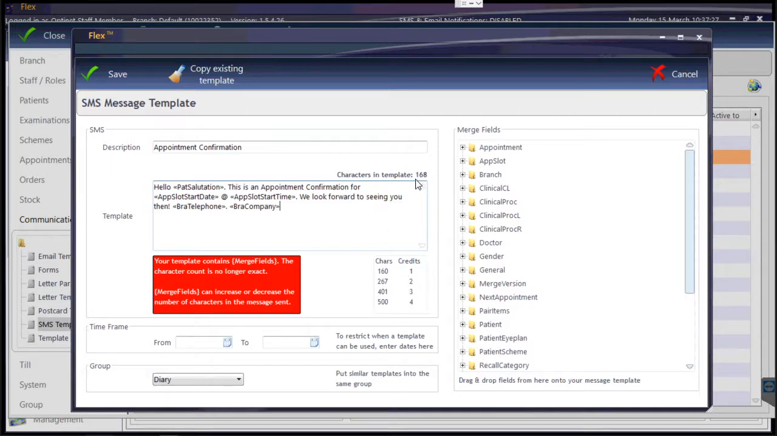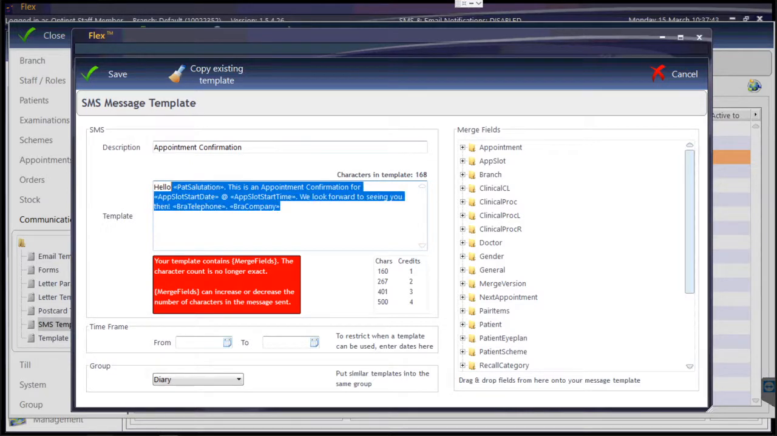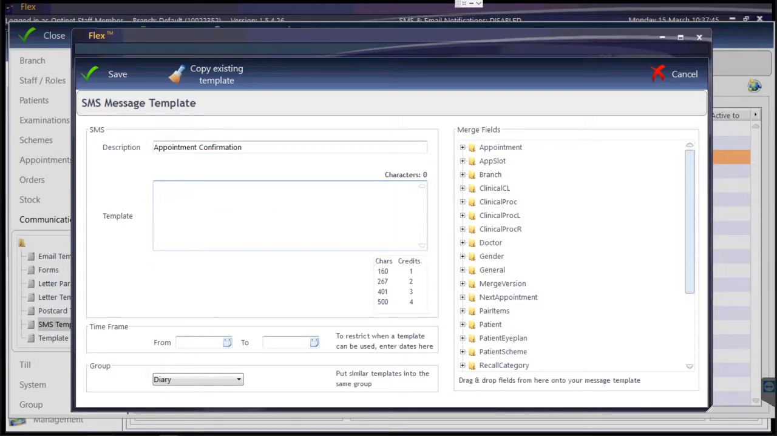This 168, this would merge down to quite a lot less, by the way, because, for example, app slot start date, I'm not going to go through and count how many characters that is right now. But for example, just sending through, 01, 04, 2021 would only be 8 characters as the date, and 1400 for the time would take a lot less too. So if I remove all that, then the red message disappears.